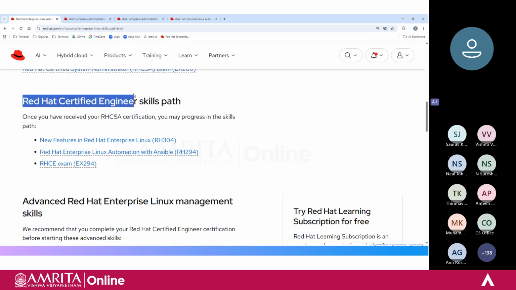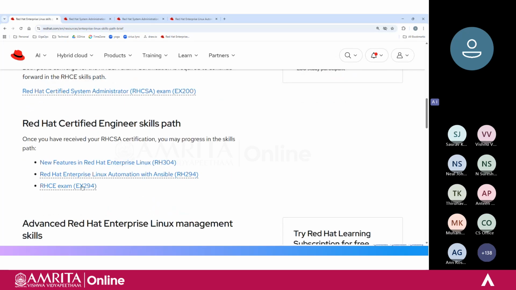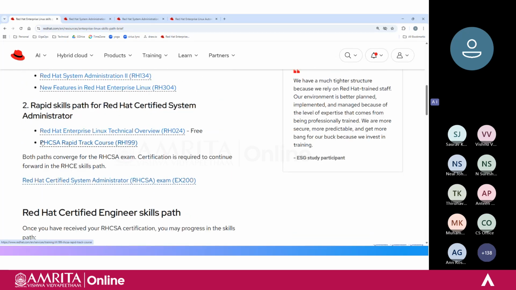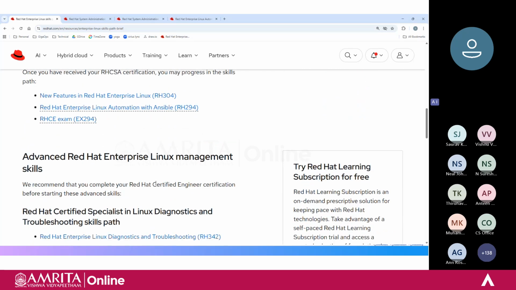Before getting RHCE, you need to complete RHCSA. That is important. First you need to do this, and once you clear it, you will be eligible to write the RHCE exam. So this should be your path. Once you clear this, your learning curve should not stop.